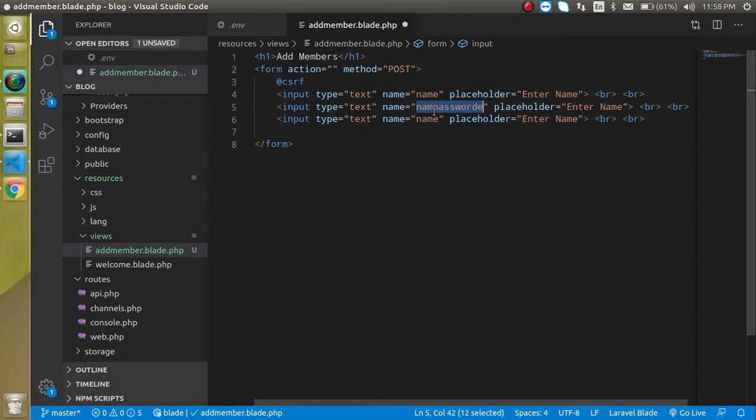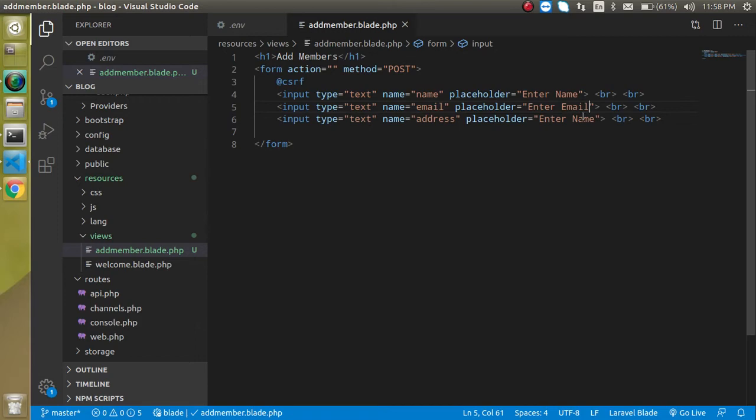Password, okay, no, we don't need password. We have the email field, then we have the address field, and at the last just simply write here email and address.